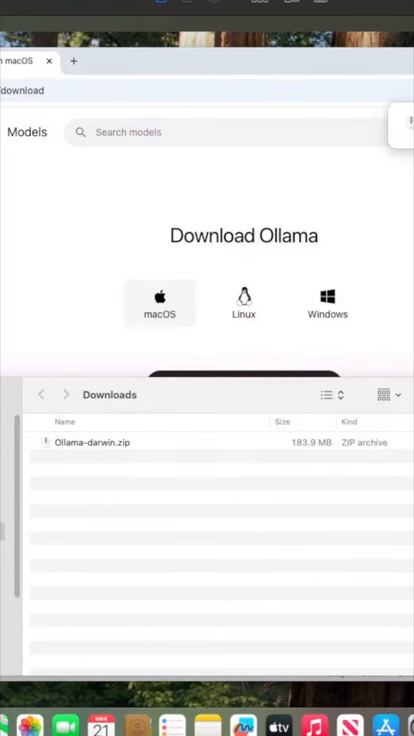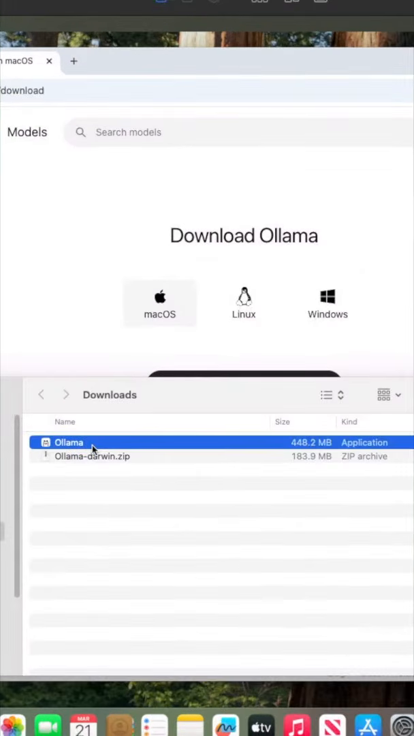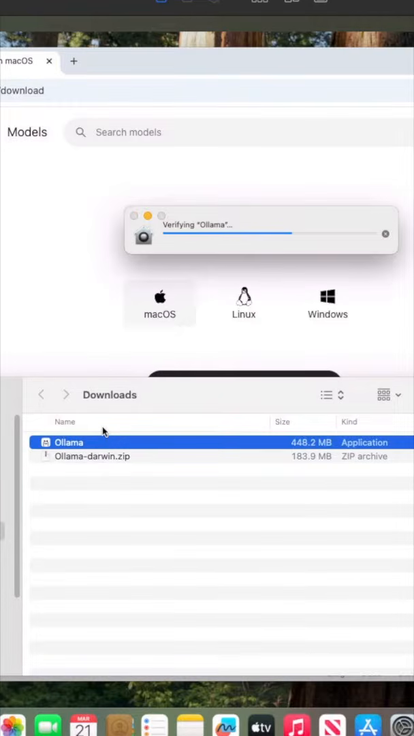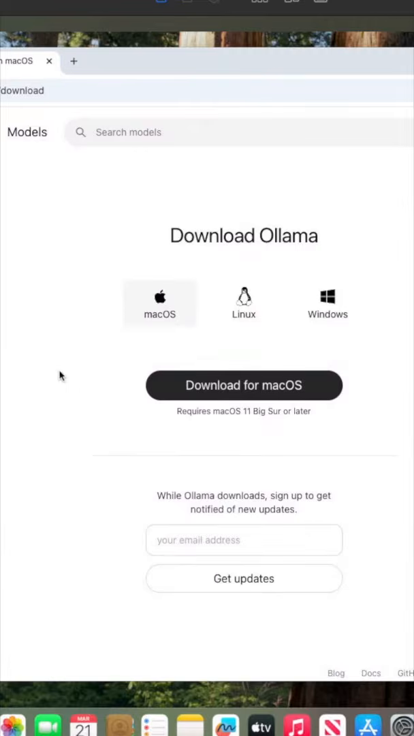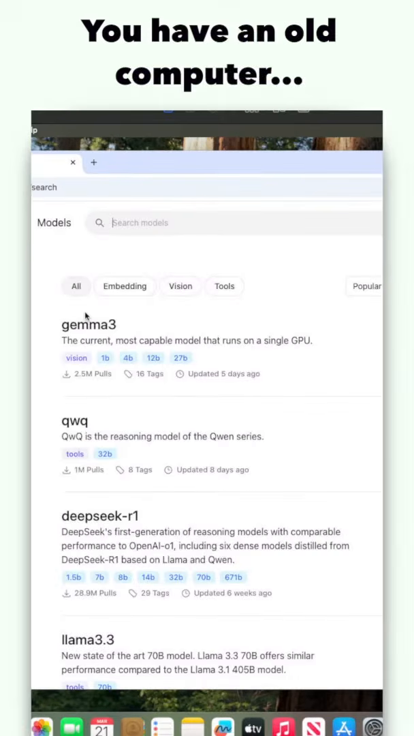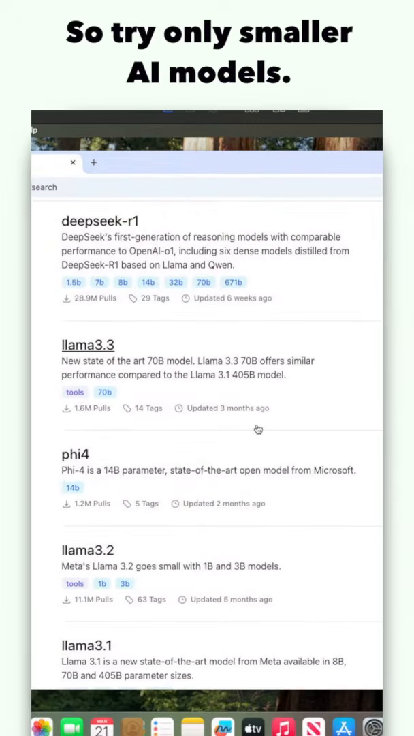To get around this, I used OpenCore Legacy Patcher. See my full video on how to install this and get your iMac on a new version of OS X. Download Ollama for Mac, unzip it and install it, following any prompts to allow the install to complete. Then browse the AI models on the Ollama website to find one that is small and efficient enough to run on slower hardware with less memory.